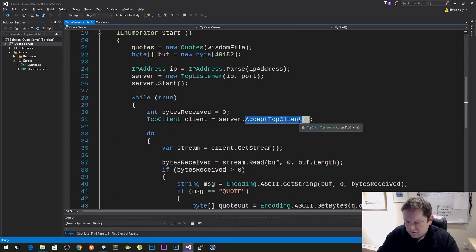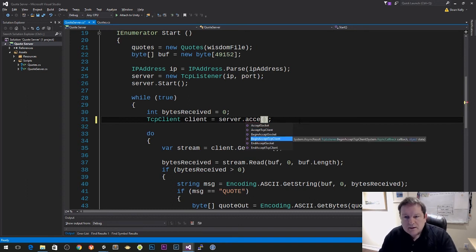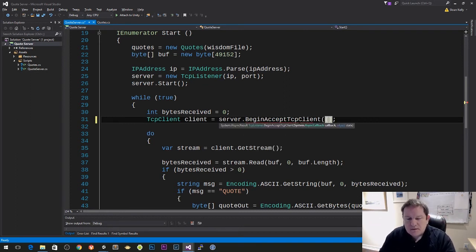So I think begin accept TCP client. Okay, this is the one that we want. So we want to begin to accept a TCP client rather than running this in the main thread and basically stalling out. We want to do the asynchronous thing that we did for our quote client. Not quote client, but our client for quotes. So this is our async callback.